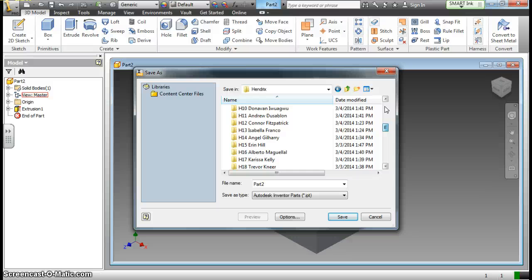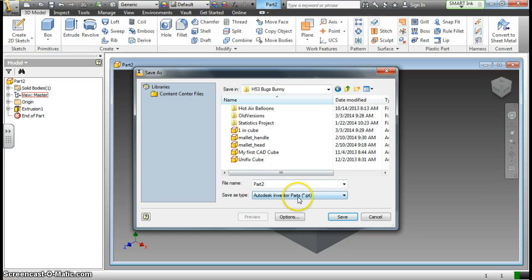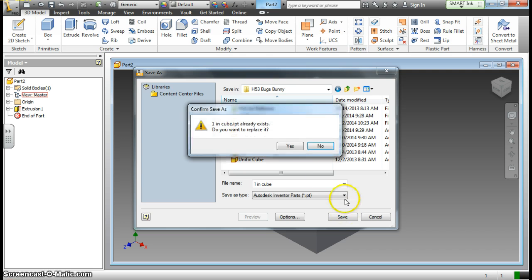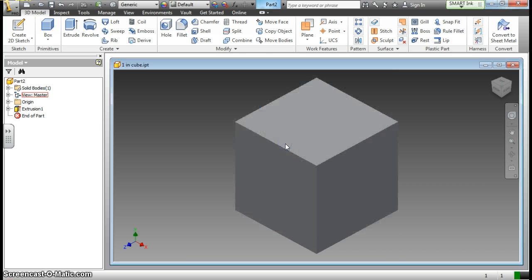I already have one saved in there. But I want you to make sure you call it the 1-inch cube. Save it in your H number under 6th grade, whatever your team is, and either your H number or B number. So IPT tells you that it's a part file, an Inventor part file. I'm going to save that. It'll say there already is one, but I'm going to replace it just for the sake of having that. Okay, so I'm done with that.